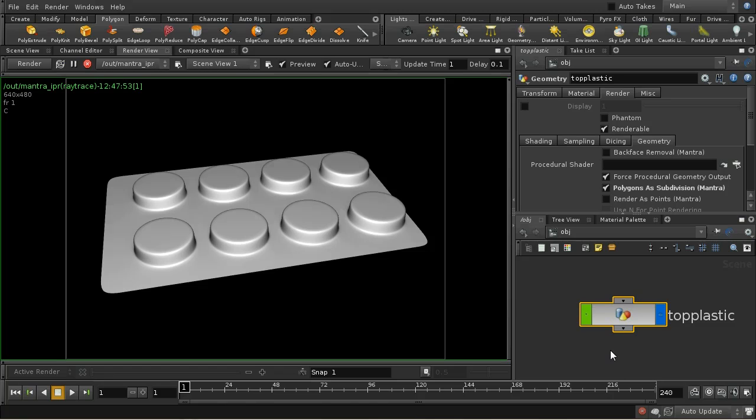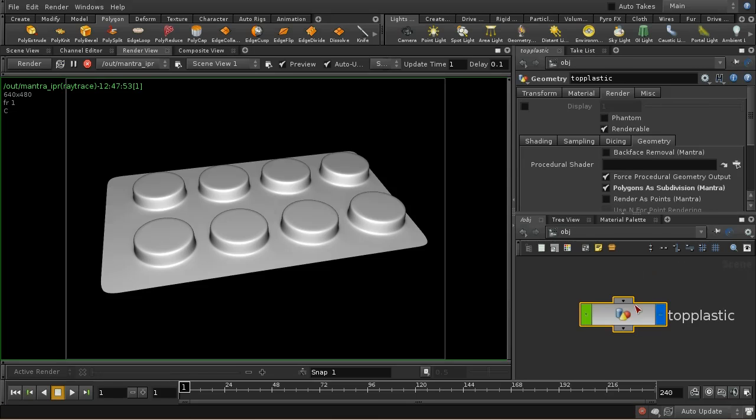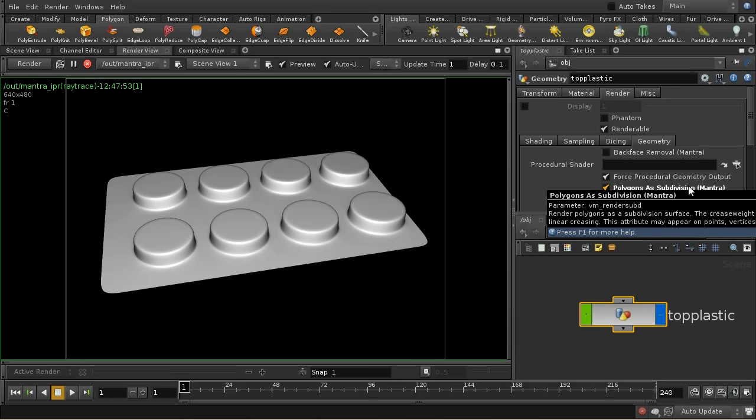So that illustrates a possible workflow, which is to start off by using a subdivide node to test the subdivision of your surface, but when you've more or less finished it, disable the subdivide node and enable subdivision here at render time. And this reduces the amount of geometry that Houdini has to handle, because Mantra is going to do the business of subdividing.